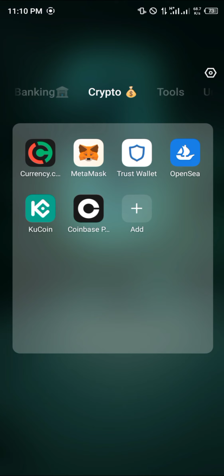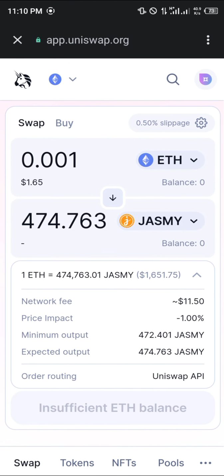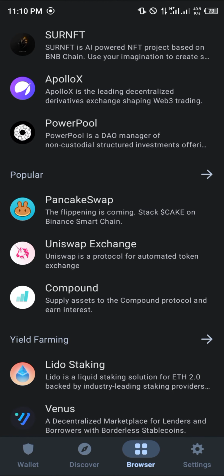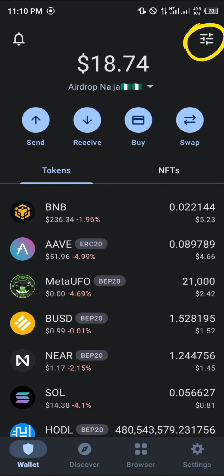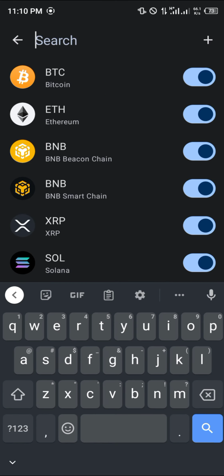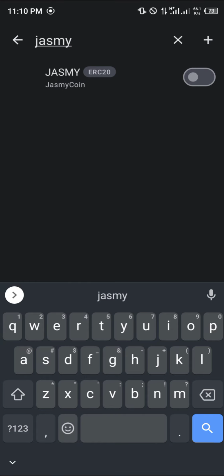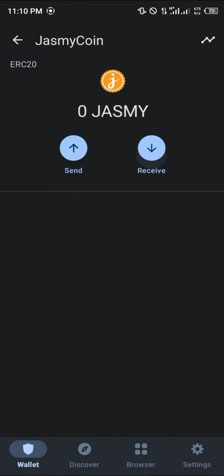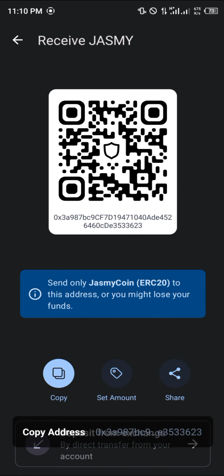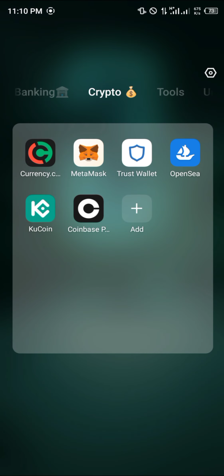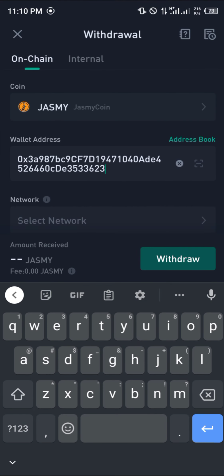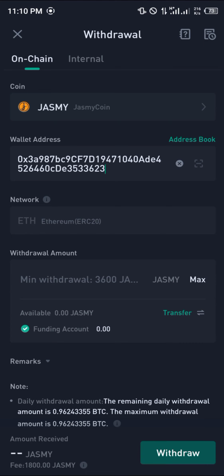on the Ethereum network. So you basically open back your Trust wallet, close the Uniswap exchange, open up the toggle at the top right corner of the screen and search for Jasmy. Here it is. Click on receive the Jasmy, copy this wallet address, open up KuCoin, paste, and then proceed to send the Jasmy coin to your Trust wallet. So guys, that's how you can simply buy the Jasmy coin on your Trust wallet.